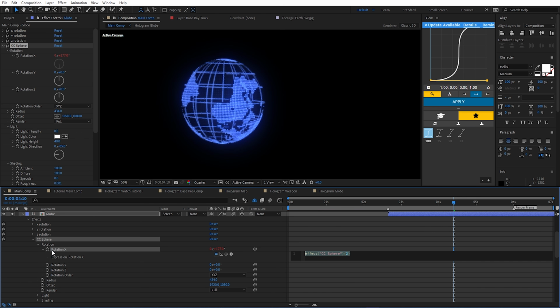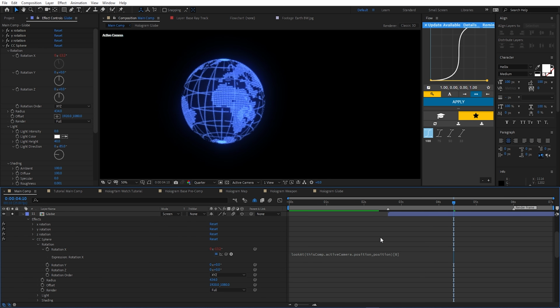We'll alt click and type in lookAt, then we'll type in thisComp.activeCamera.position, comma position, and then we'll move forward to the right and we'll open square brackets and type in 0 and then let go. Then we'll copy this entire expression. So we'll select it all, Control C to copy.